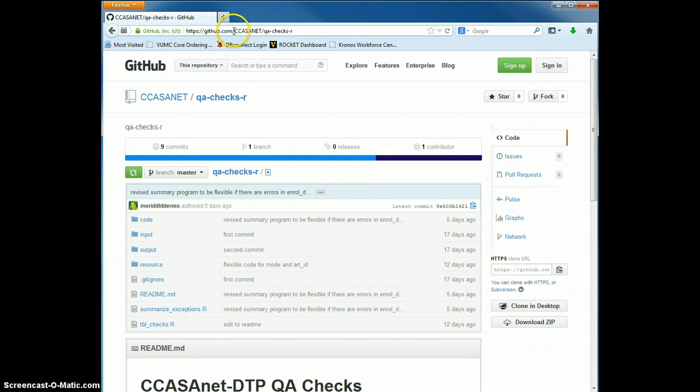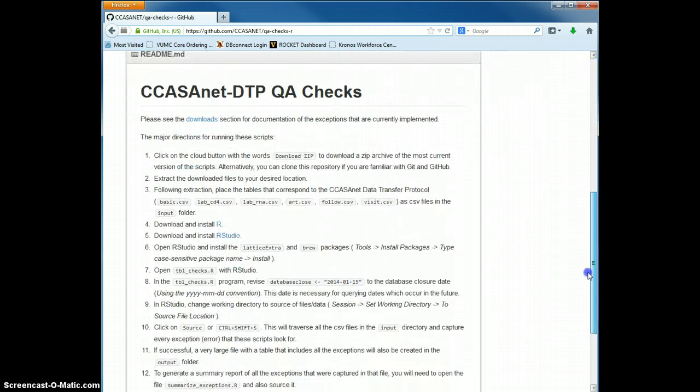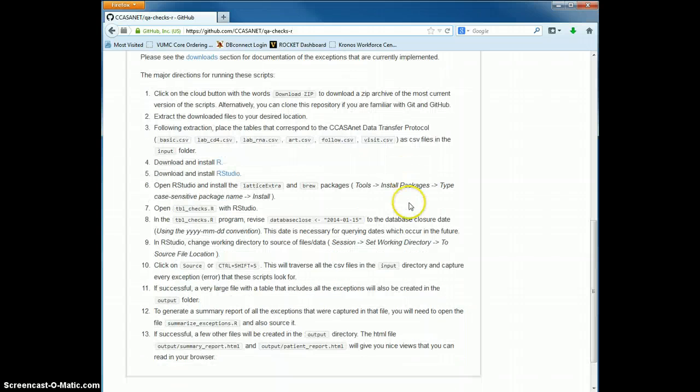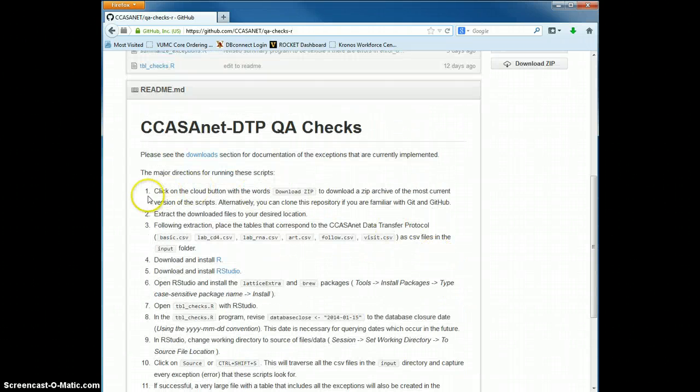It's github.com/CCASAnet QA checks-R. On this page, if you scroll all the way down, there's a list of 13 steps that we're going to go through today. Step 1 is to click on the cloud button with the words Download ZIP to download a zip archive of the most current version of our QA scripts.